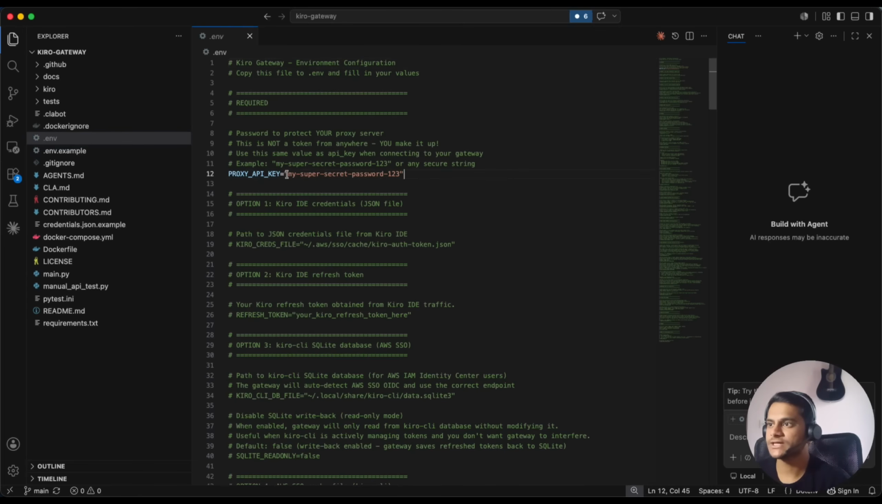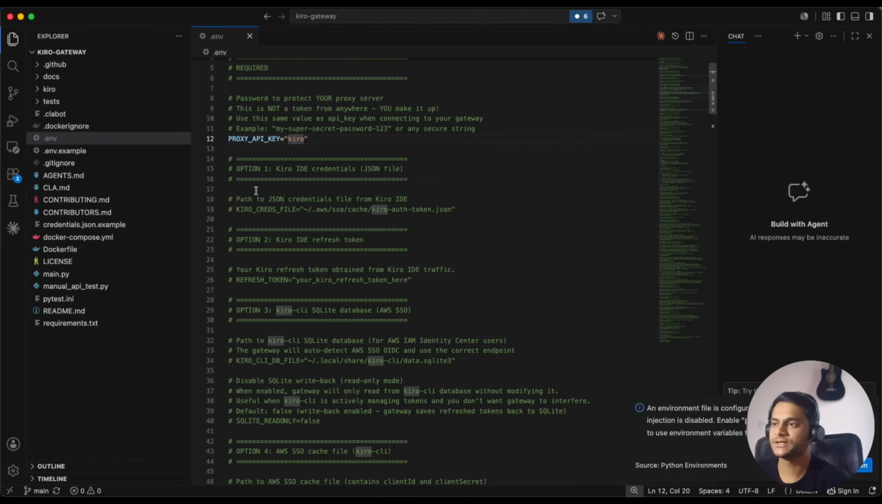For this proxy API key, you can give any key that you want. I'll just type Cairo in it. If you see here, we have this Cairo ID credentials, and this line is commented out, Cairo creds file. Since we have already installed it, what you just need to do is uncomment it. To uncomment or comment, you usually use Control slash on Windows and Command slash on Mac.